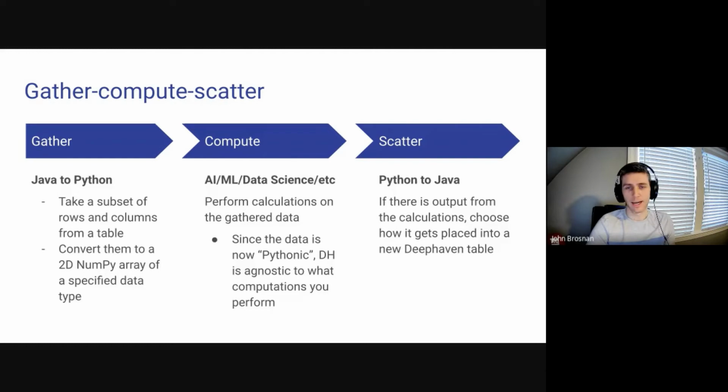The second step is the compute step, which is really where the magic happens, where the users get to implement their AI, ML, and data science models on the gathered data. Deephaven Learn is agnostic to what the users do to that data, because it's at this point that everything is done within Python. The only thing Deephaven cares about is the output of your model, if it exists. As long as the output of your model can be translated into something that can be stored in a Deephaven table, you're good to go.